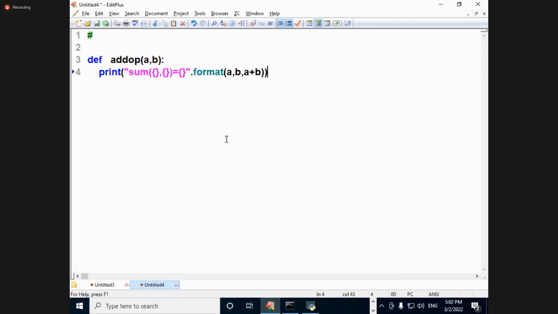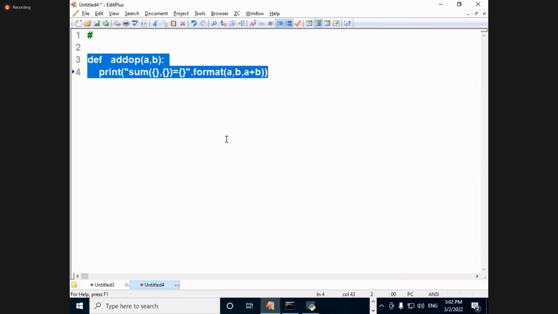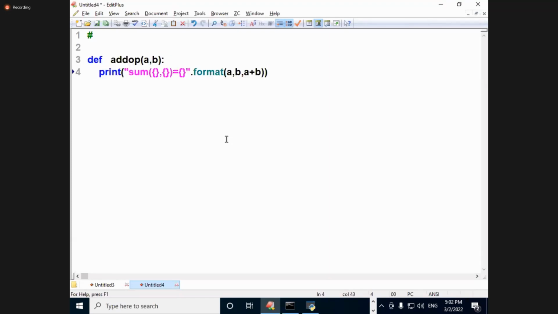Now, very good. Next, I will define one more function, my dear students. Sub_op(a, b), I will say a minus b. Okay, over. These are my functions, right? Nice. Now I am going to write the main program.